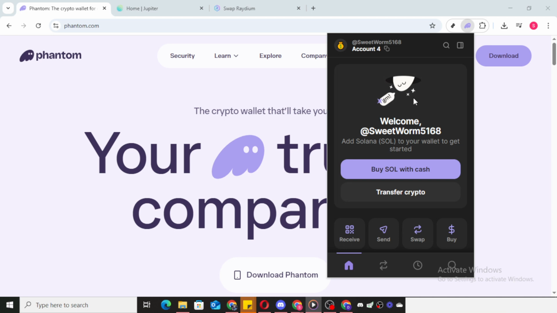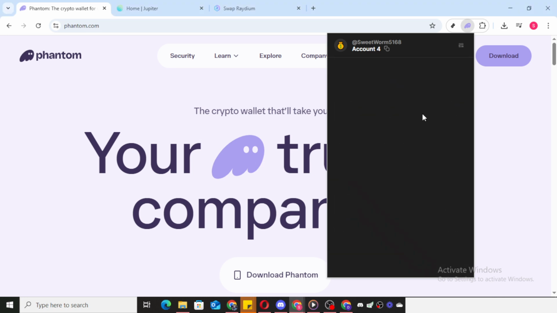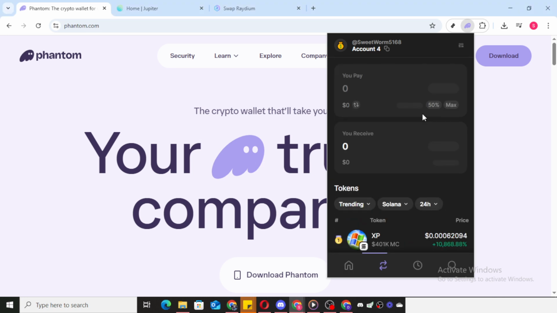Here, you'll see a clear overview of your crypto balance, all the tokens you currently hold, and the various options Phantom provides, such as receiving, sending, swapping, and buying crypto. These features are your gateway to managing your digital assets with ease. To adjust the slippage, we need to focus on the swapping feature, so go ahead and click on the Swap button. This action will take you to a new interface specifically designed for trading one token for another.